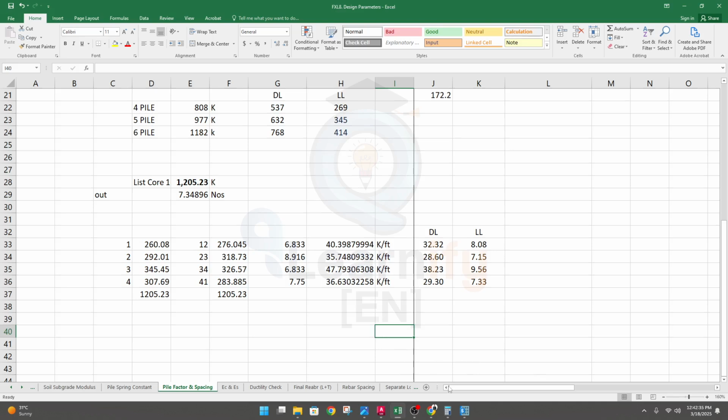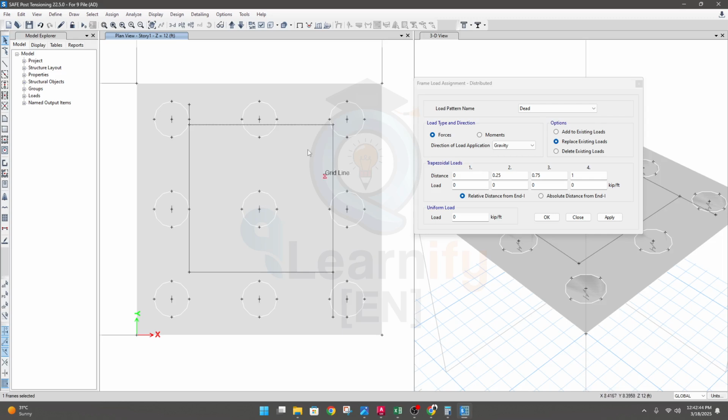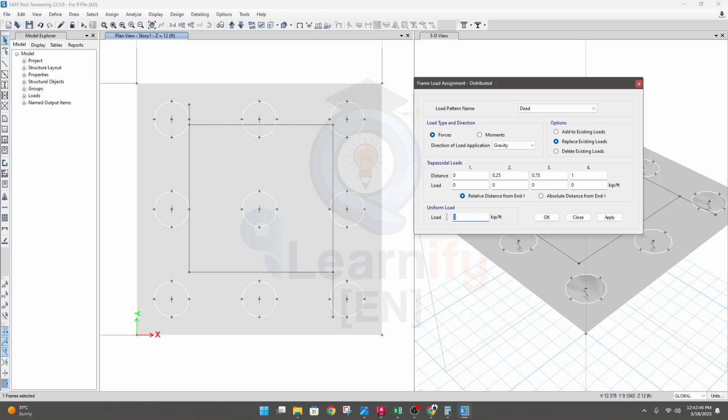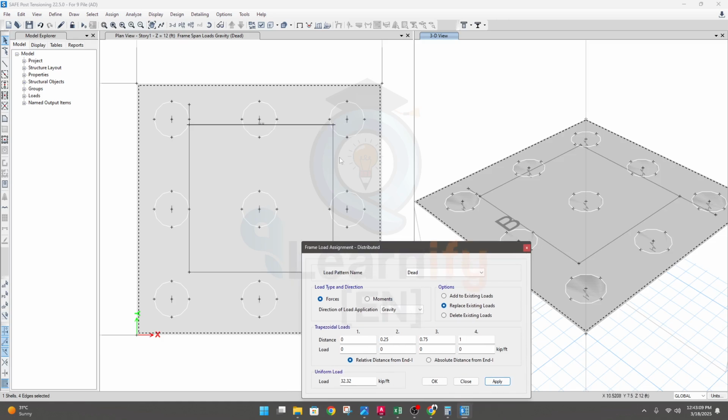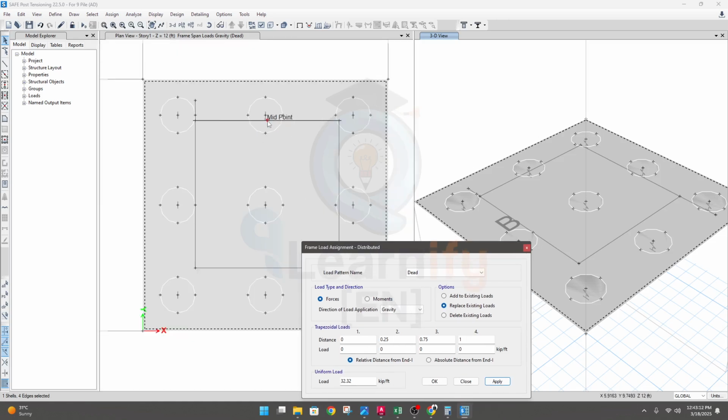Now I'll go to the software. Our first dead load for member 1 to 2 is 32.32. This member is selected and our value will be 32.32 kip per feet. For your case, if this unit is different, you can change it. Then for dead load, click and take replace existing load. Force, gravity direction will be gravity, and click apply. Done. Okay, you can see this is available here, but for graphical issue it's not showing.